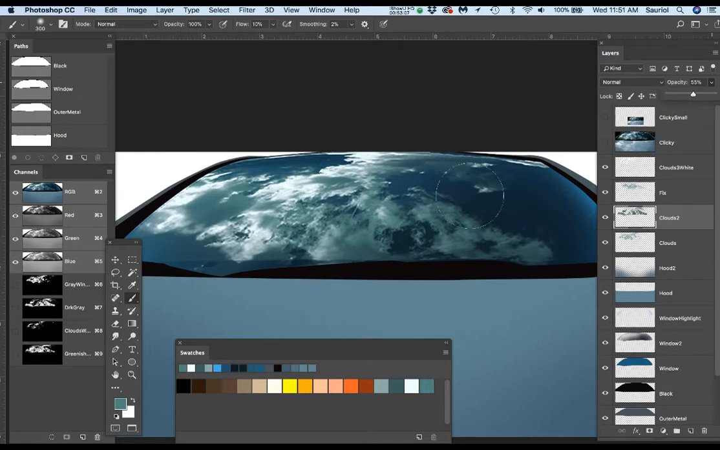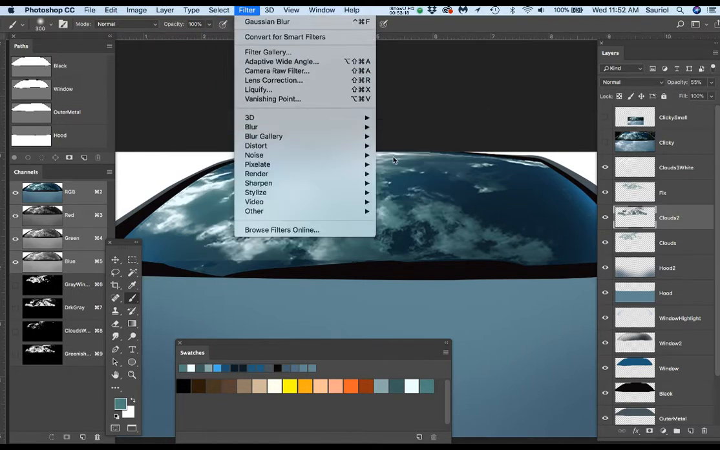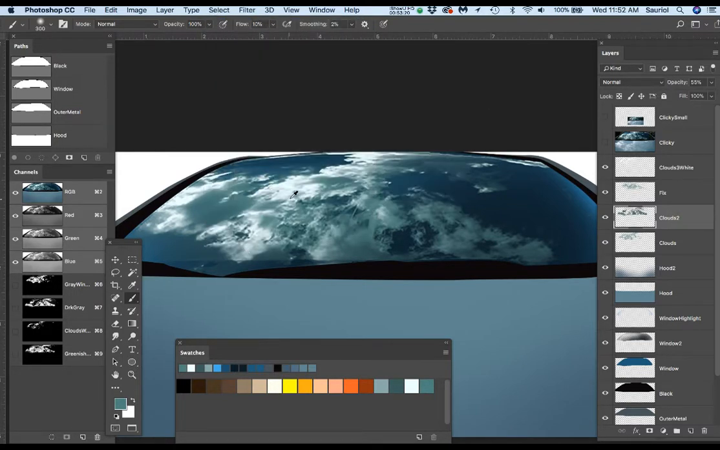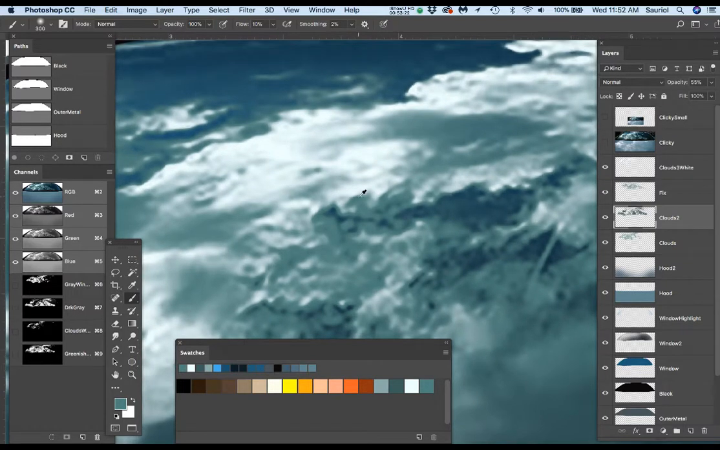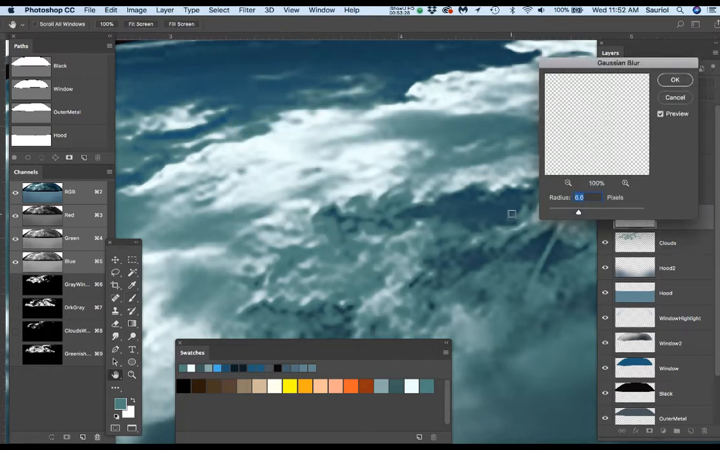Now I think a 2-pixel or 4-pixel Gaussian blur on these 2 layers here would be great. So let's click that Clouds 2 layer, go to Filter, Blur, Gaussian Blur. I should zoom in first. Let's zoom in. I want to Gaussian blur that color right there. So let's Gaussian blur that by 6 pixels. Let me see what Preview did.